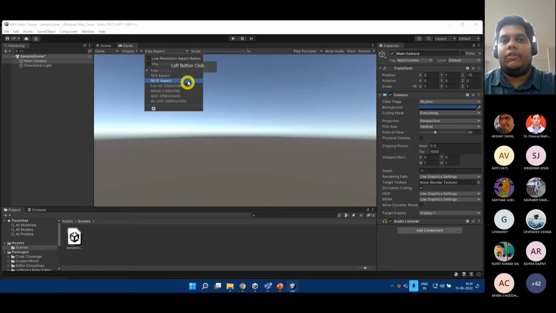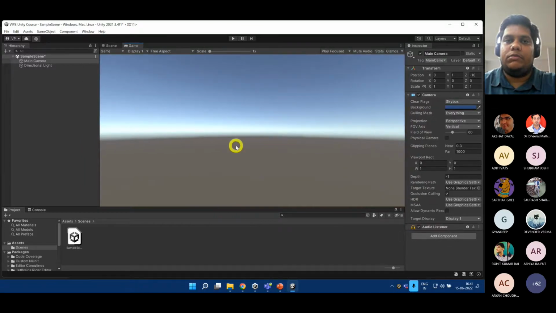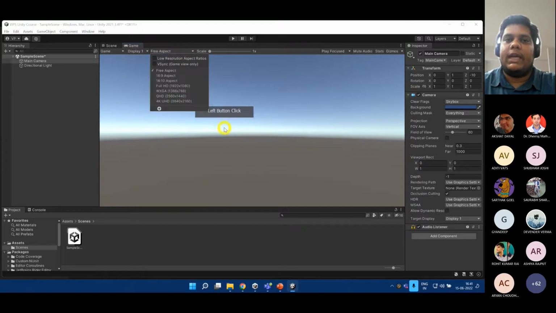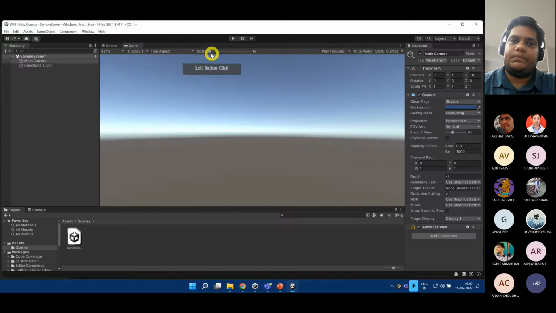Then there's an aspect ratio that you can set. Free aspect basically means that whatever you change here will not affect how things are in the environment. This generally has to do with scaling the UI and things like that, and how things are visible in the scene when you open it. Depending upon how you set up your game, aspect ratio matters a lot. So you can set up different aspect ratios. Some are already available. You can add more aspect ratios. You just need to give the aspect ratio here. Then the scaling, basically you can scale this.